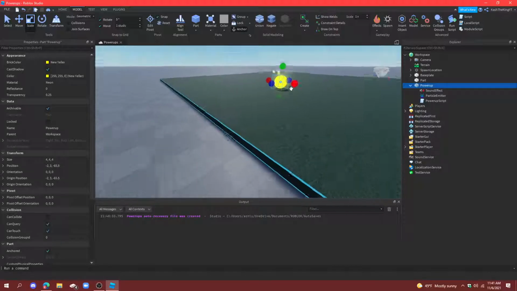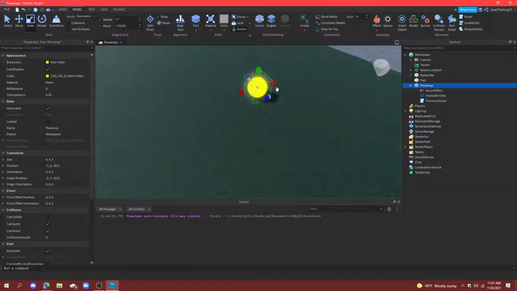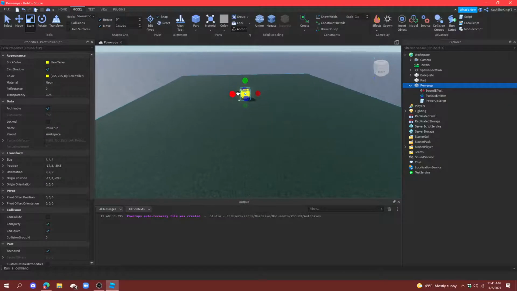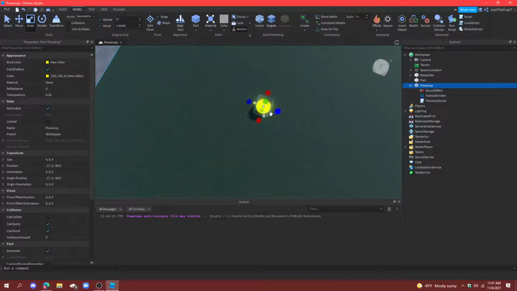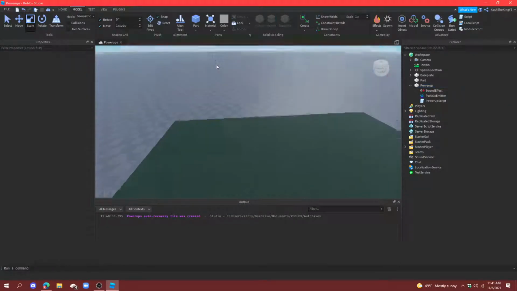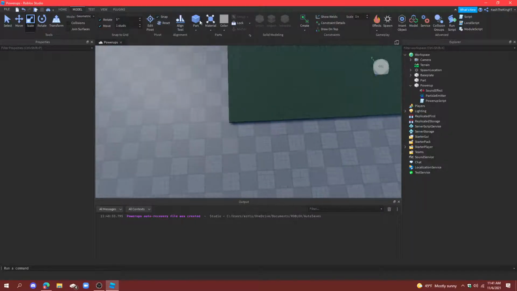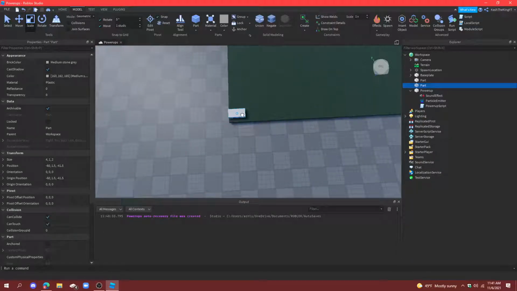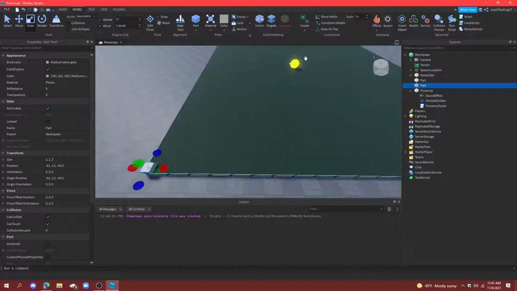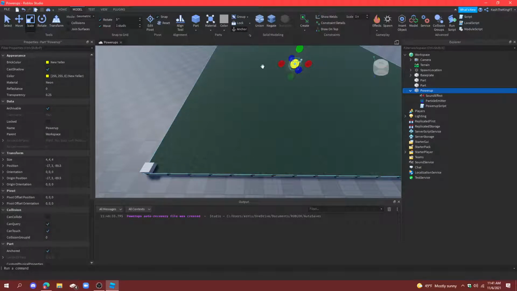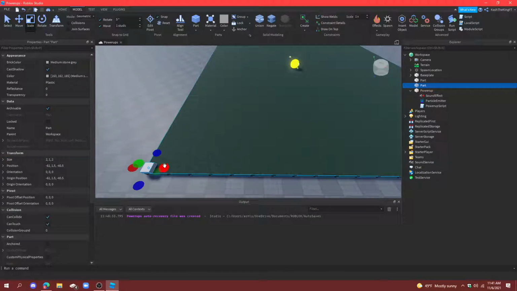Now we want these to just spawn randomly over here, and it'll be pretty cool to have them spawn. So what you have to do to get the coords of this is go right here and scale this down to 1 stud. Actually, not 1 stud. Get the size of the power up. So it's 4 by 4. So then you want to scale this to 4.